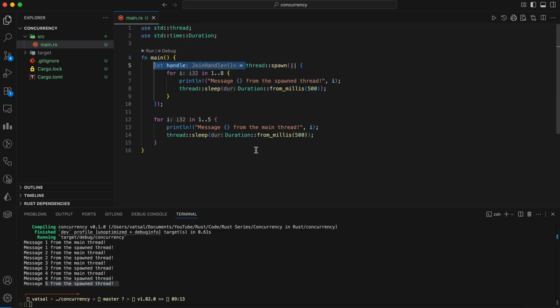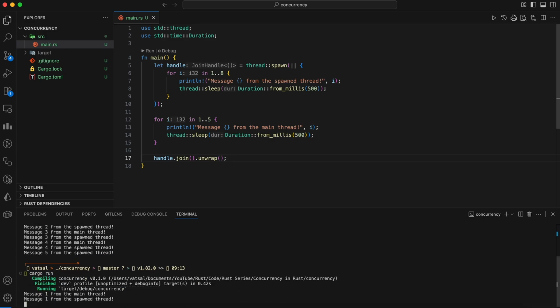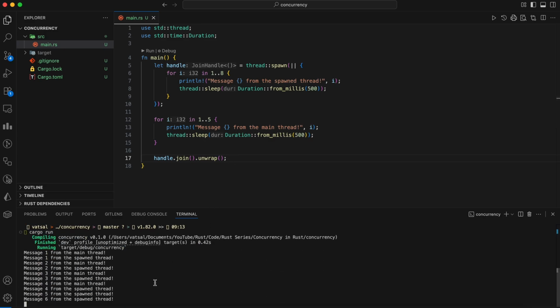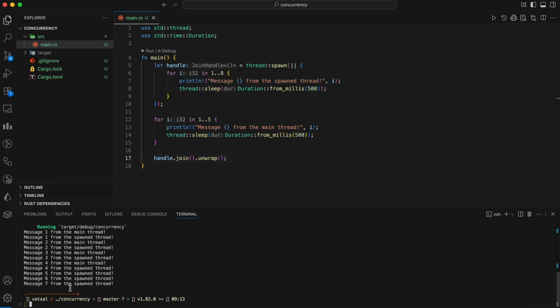How do we fix that? We use join handles. Let's try it. Now, after the main thread finishes its loop, it waits for the spawned thread to complete with handle.join. And unwrap is there to handle errors if the thread panics. Okay, so far so good.